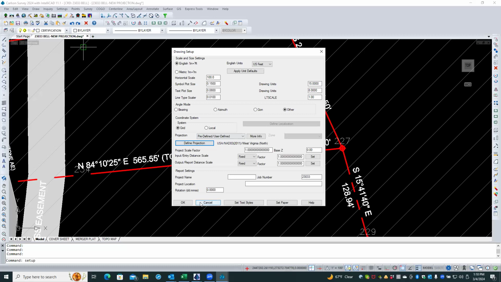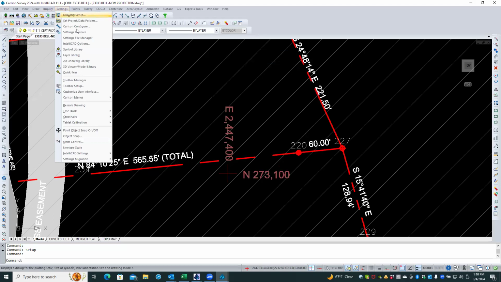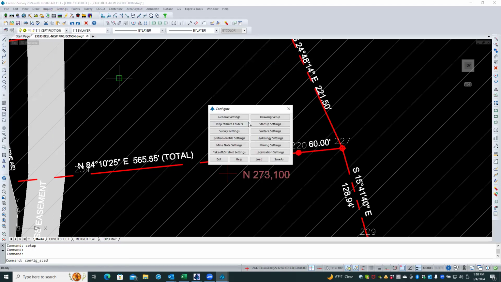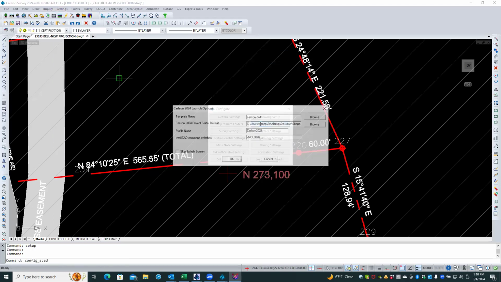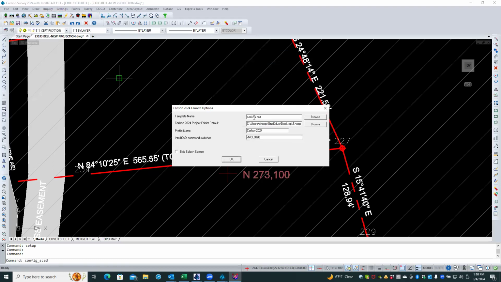Now, the way you want to do that to where it comes up automatically is under settings, Carlson configure. That should be in our startup settings. No, I'm sorry, not startup settings, but our drawing setup. Now, the startup settings right now is pointing you to that Carlson DWT.